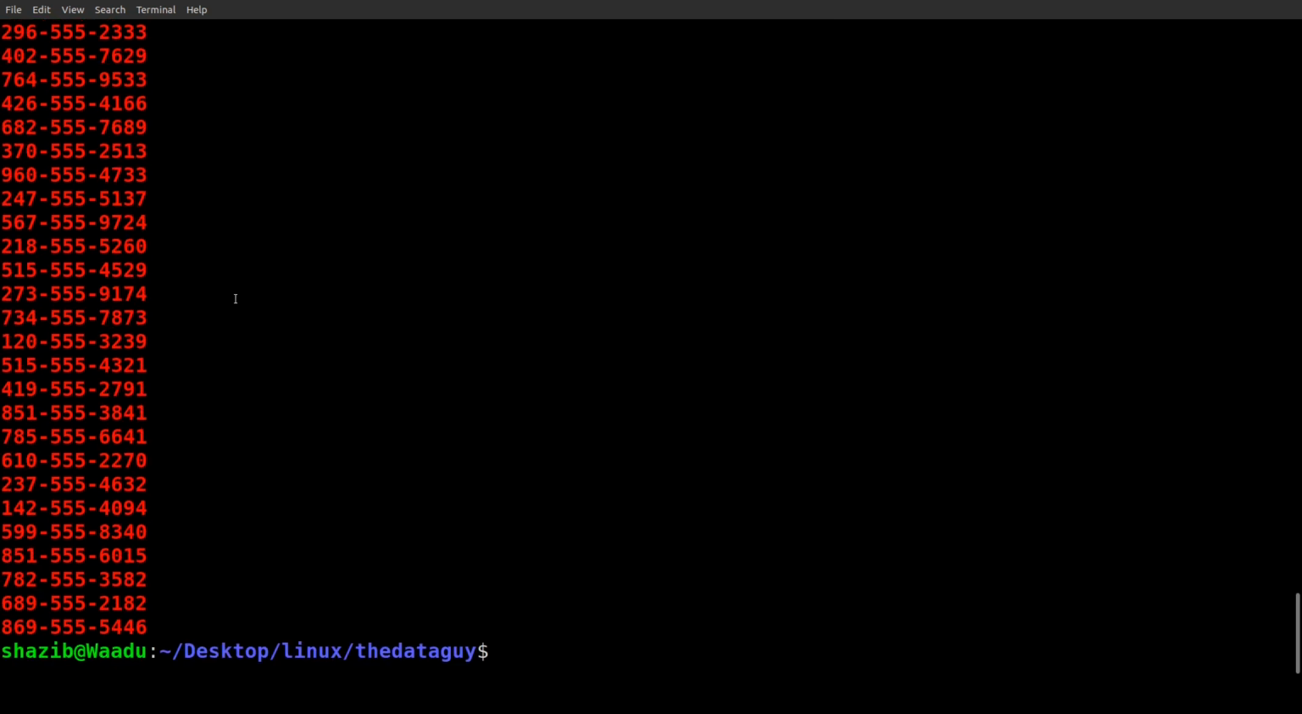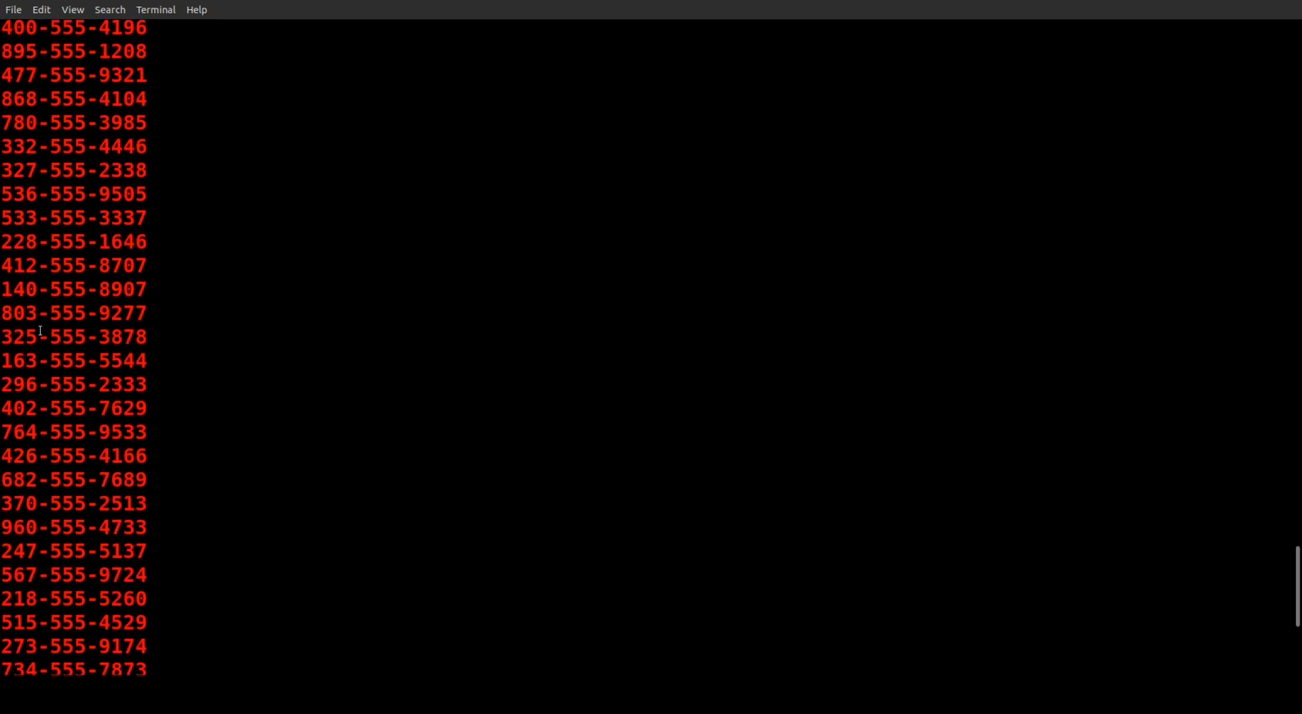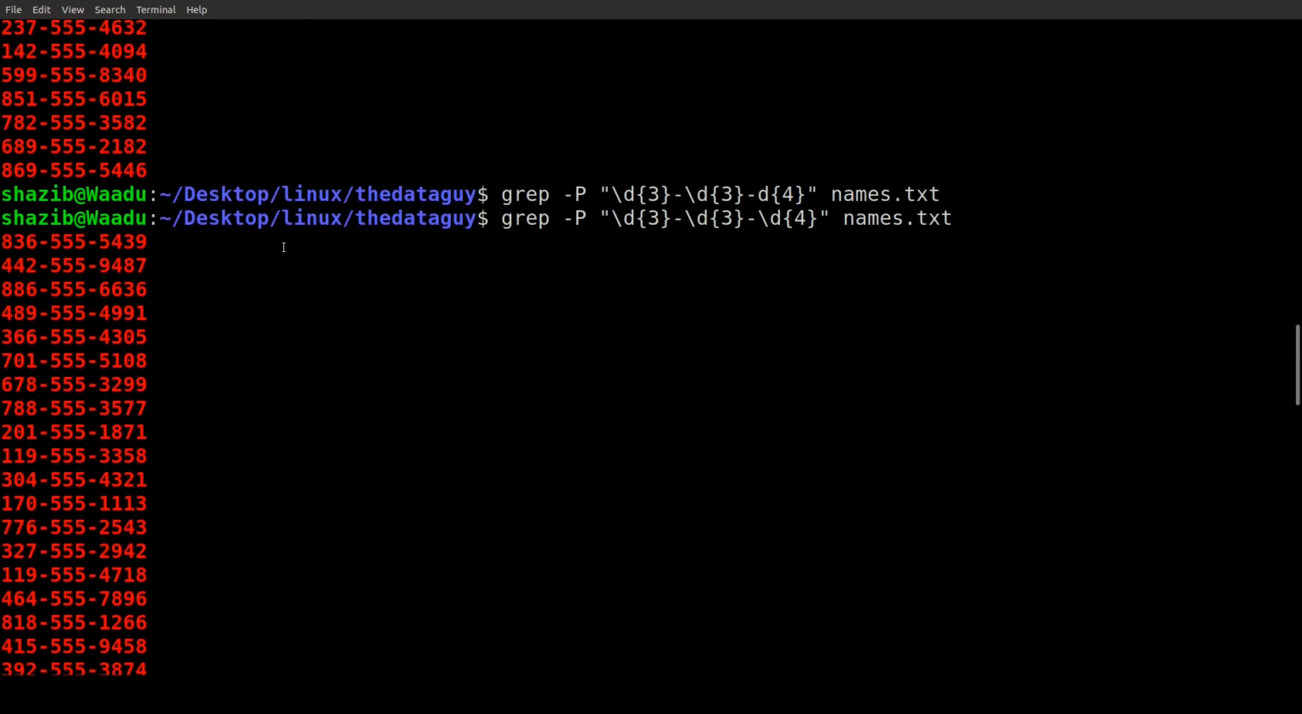So that's all about the grep command. If you want to explore more about using regular expressions with the grep command, you can first learn regular expressions, that is important too.